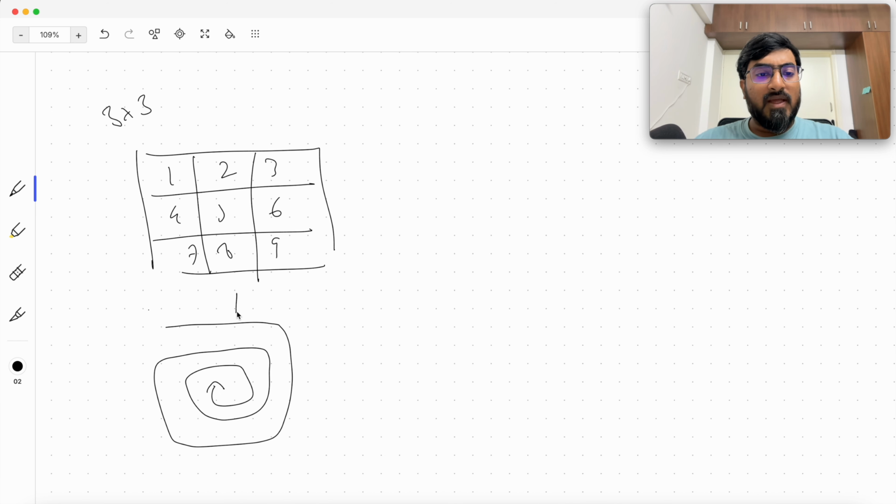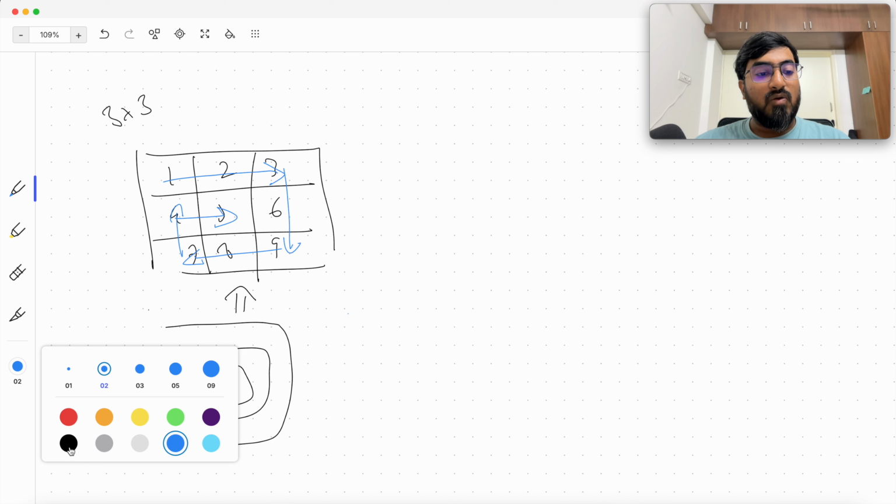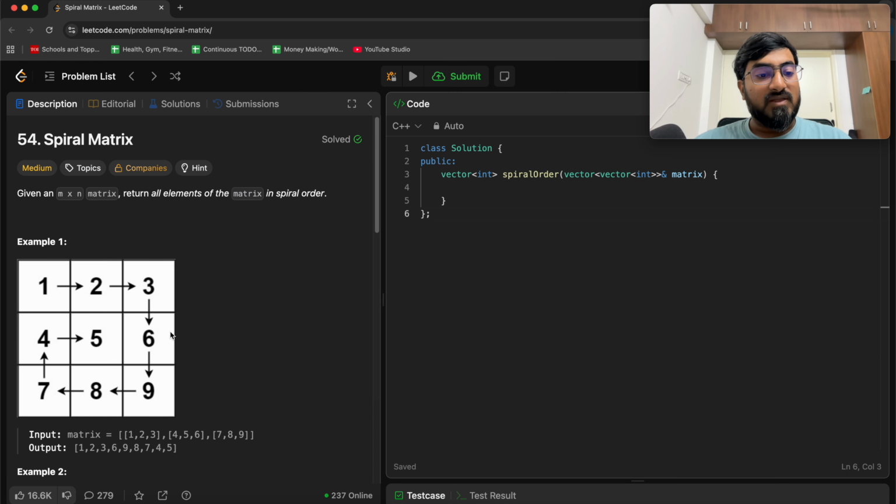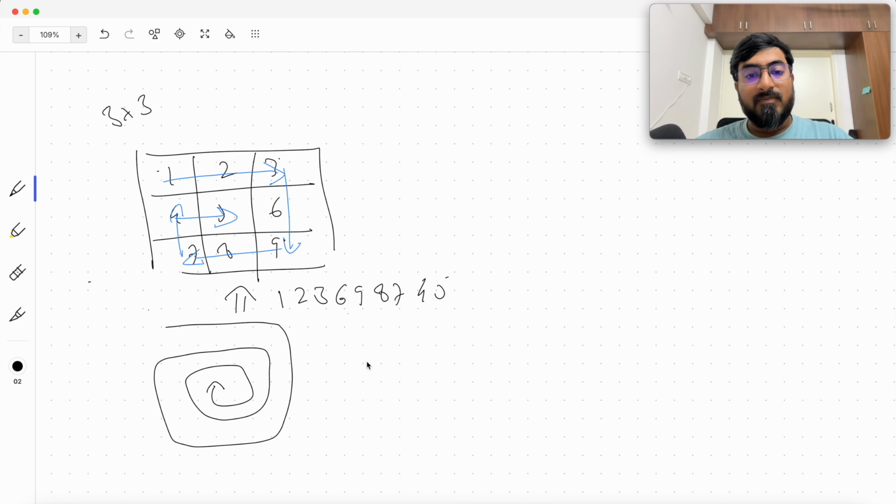Okay, so if you apply this spiral order into this matrix, the order of elements comes out to be this. Go from left to right, top to bottom, right to left, bottom to top, and again left to right. So in this order, the elements that come out are 1, 2, 3, then 6 and 9, then 8 and 7, then 4 and 5, and you can confirm this with the sample output: 1, 2, 3, 6, 9, 8, 7, 4, 5.